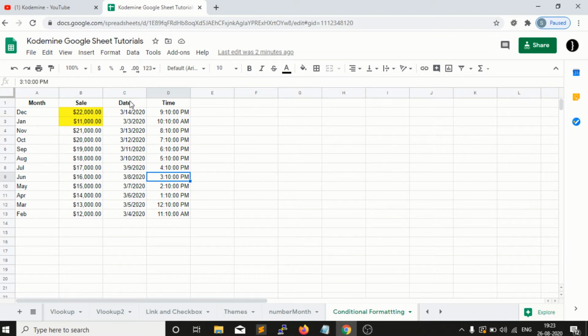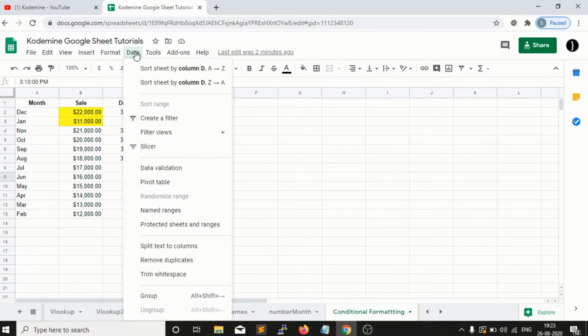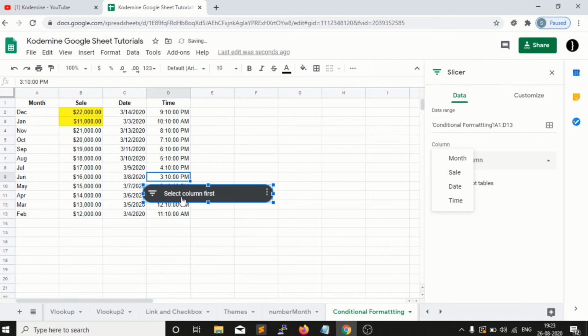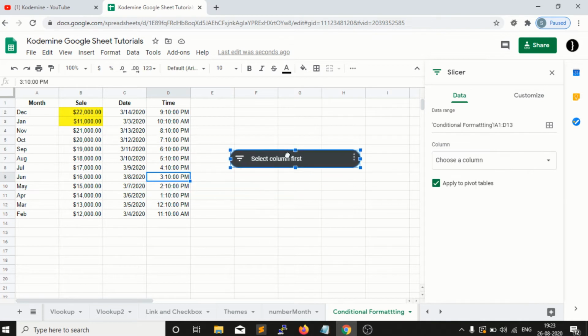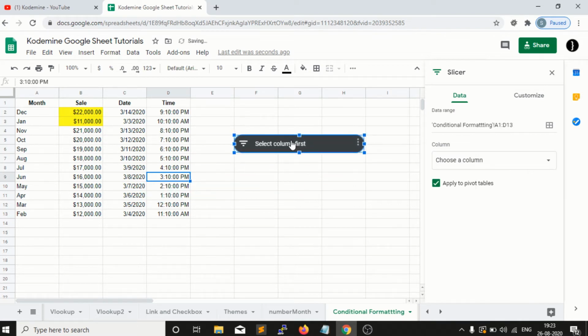So the next topic is slicer. If we go into the data, we have an option here called slicer, right? If we click on slicer, it is the same as a filter. I can drag it anywhere, for example, I put it here.